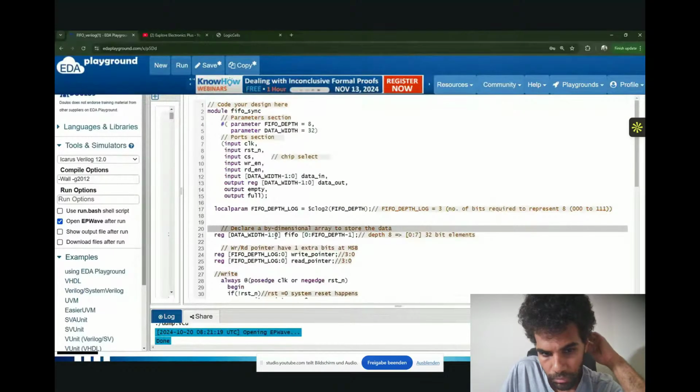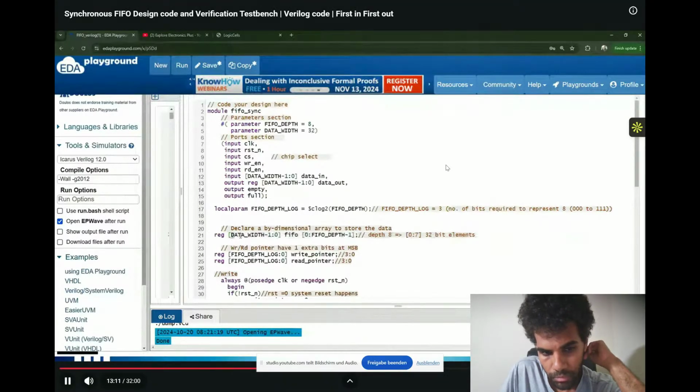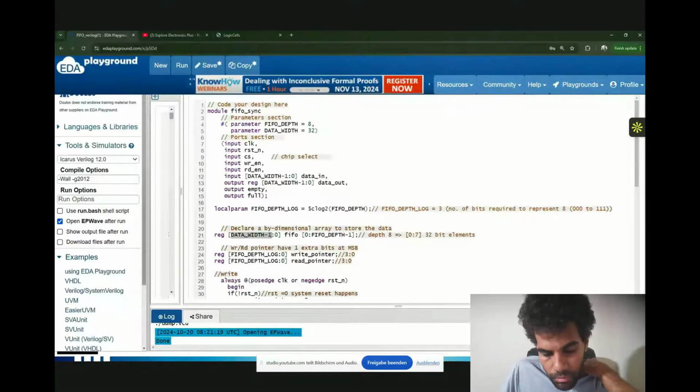And then here is the representation of array for the FIFO. Register data width minus 1:0 means data width is 32. 32 minus 1 is 31 down to 0. That is 32-bit representation of each location. And FIFO will be having an array size of 0 to FIFO depth minus 1. That is 0 to 7. Depth of 8, that is 0 to 7. Each location has 32 bits. Means each element will be having 32 bits.